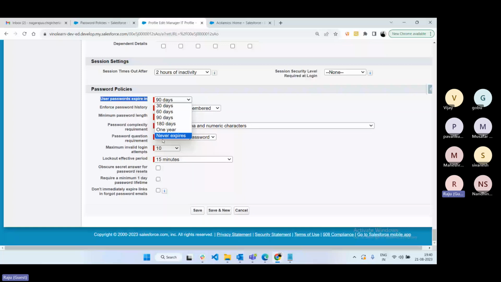Okay, if you don't want that much security, so the password once the user is set up is never expired, then you can set never expired. So no need to reset the password every time. If the user wants to reset every 30 days, then after 30 days the old password is expired and the user wants to set up a new password.